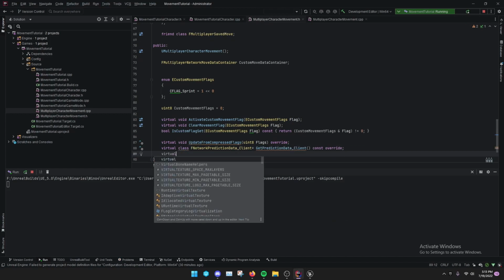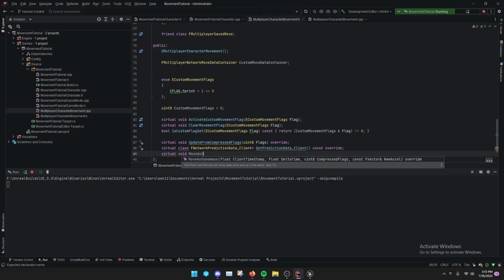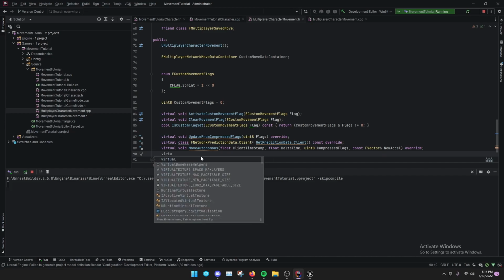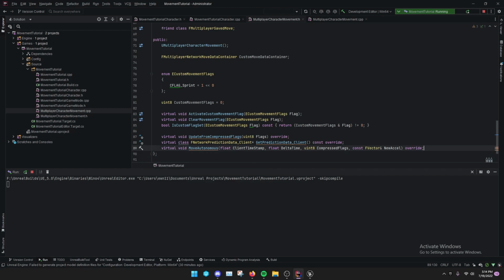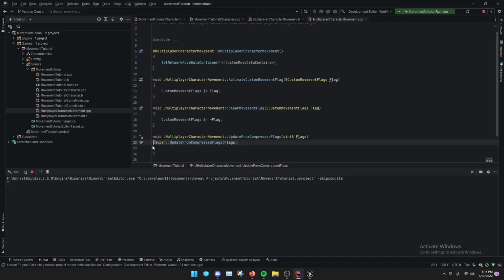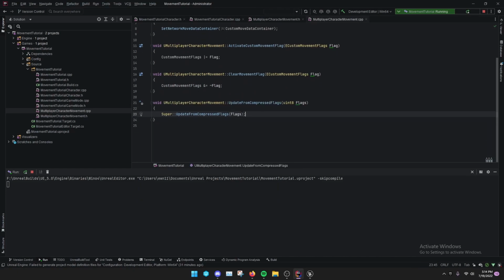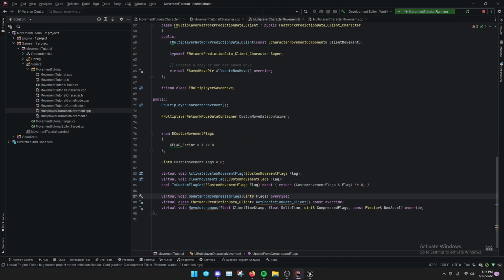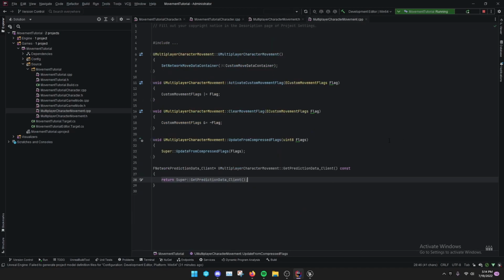We then want to override virtual void MoveAutonomous, which will run on the local client. Actually that's it. So now we can just call this. This doesn't actually need any definition. We can just keep super here, unless you're using the default movement flags. We won't cover that in this tutorial though. Next thing we want to do is override GetPredictionData_Client.